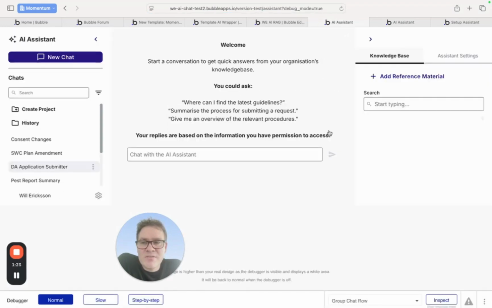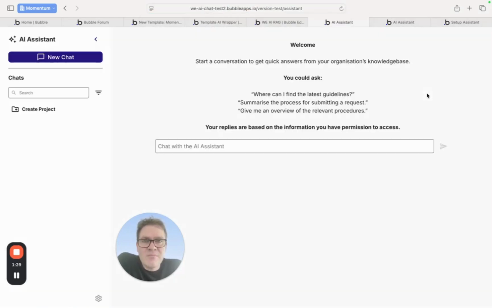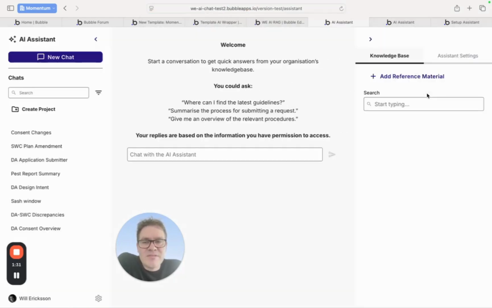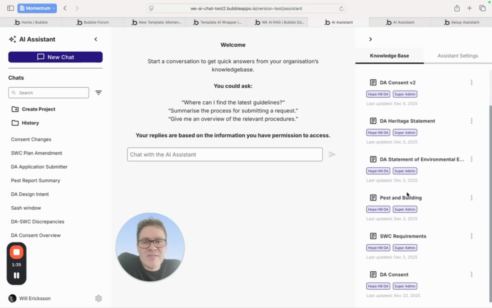So my user has full control over what goes into the knowledge base and the settings of the assistant. But we also have a team member role, so a lower level role that doesn't have this same access. So this is all of the documents that I've uploaded into the knowledge base and into the RAG. And so these are what the chat refers to when it answers your questions.